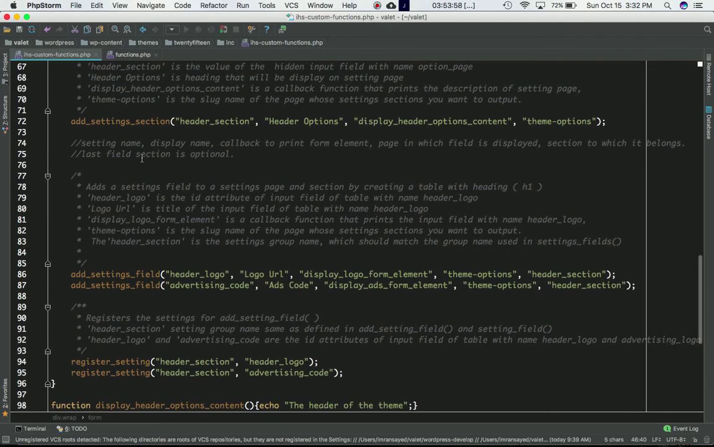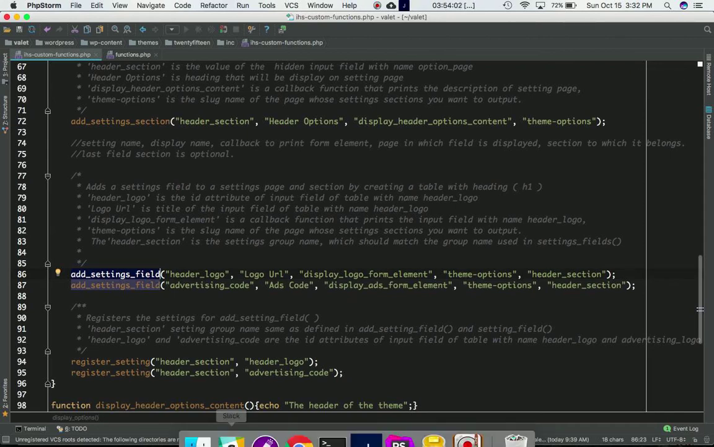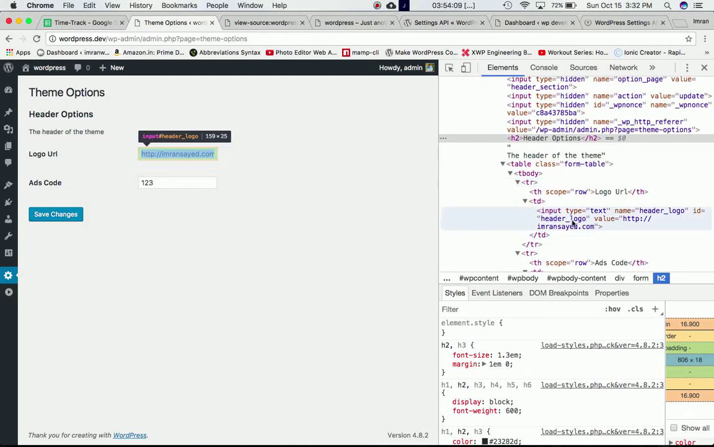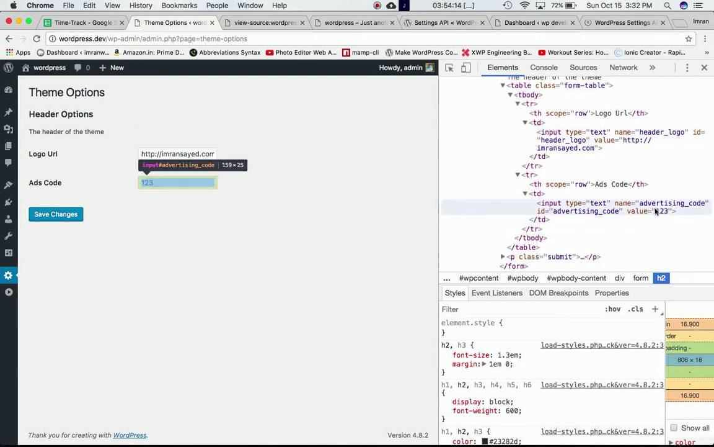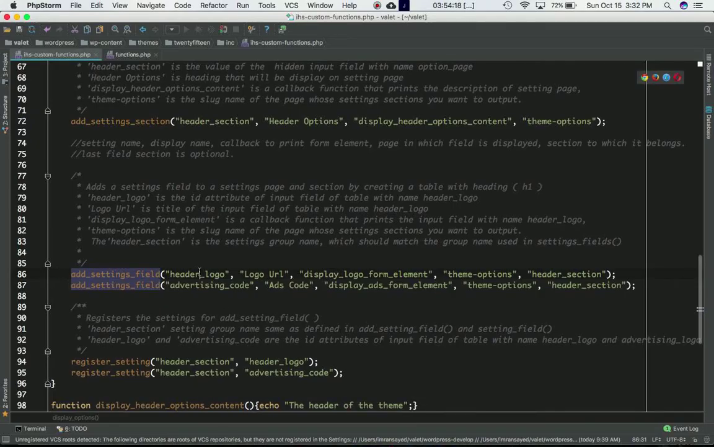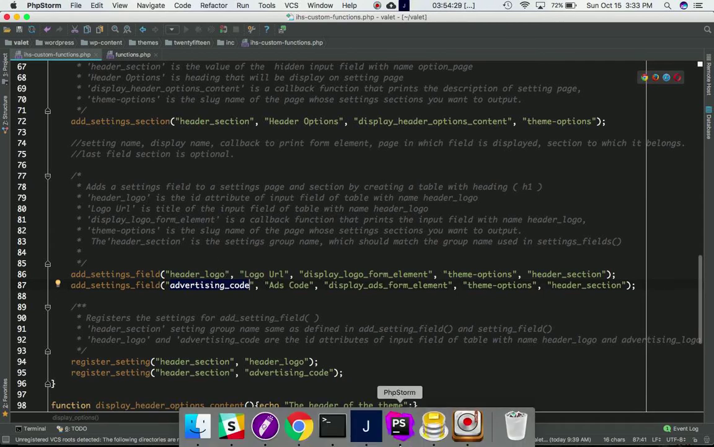Now next function is add setting field. As I explained earlier, the job of this function is to render this table, which contains two elements. One is the first input, the header logo, and the second input is advertising code. So the two functions right here, one is displaying the first input, and the second is displaying the second input, advertising code.